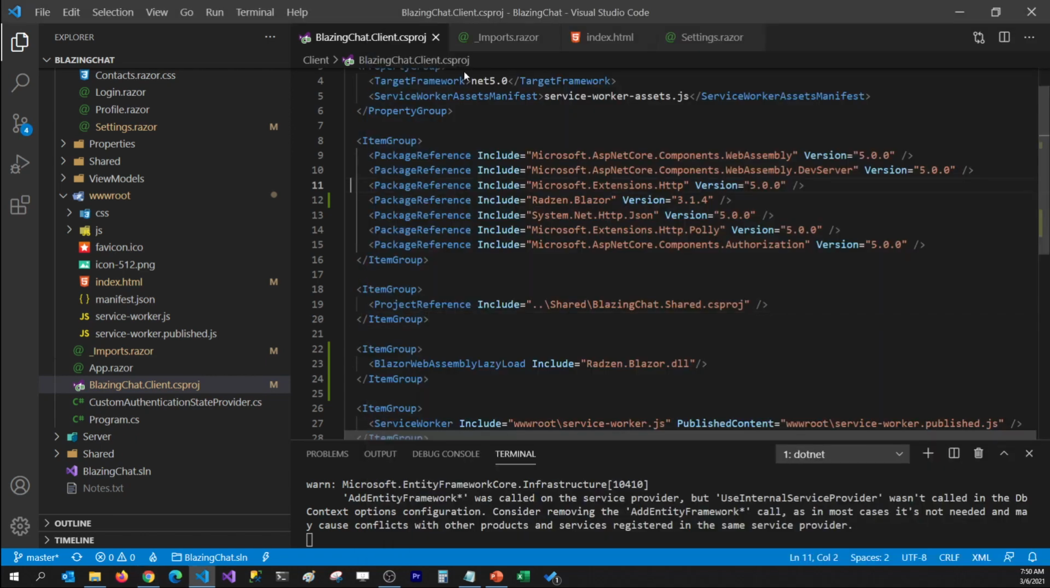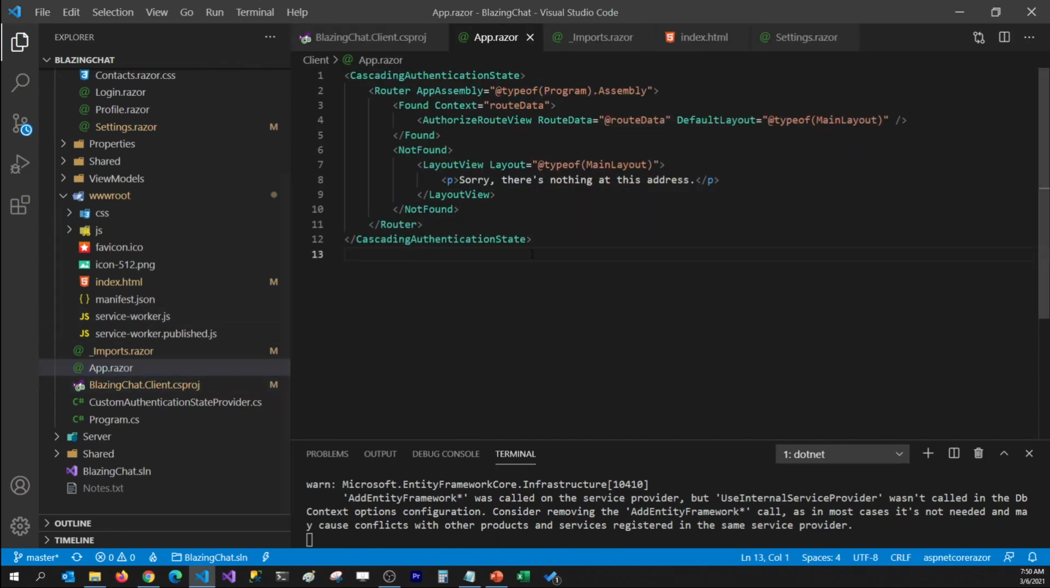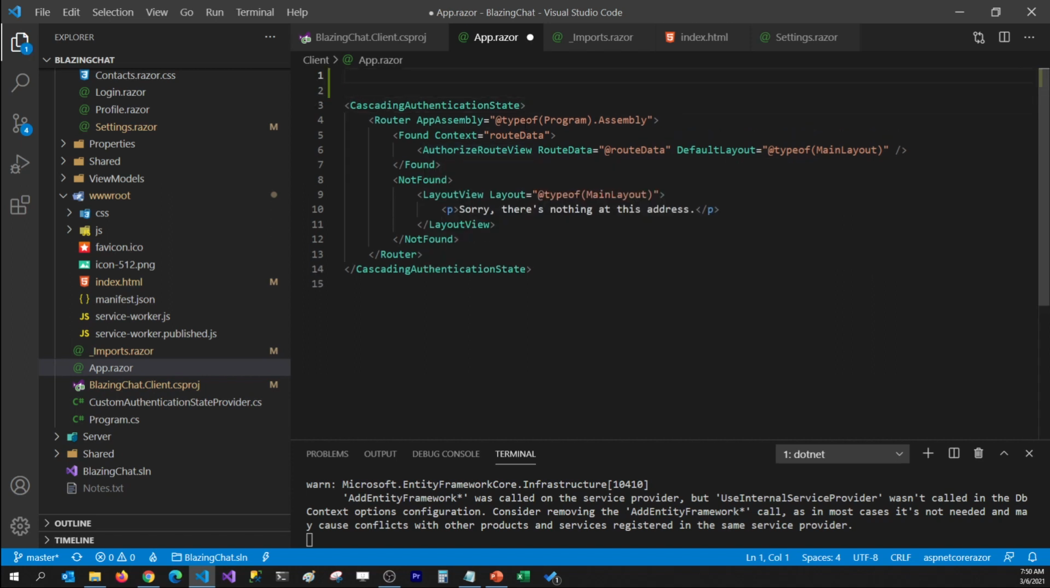Now let's go to our application.razor file here. And this is where we'll make some changes to lazy load our DLL when we navigate to settings page. The first thing that I need to do is to inject lazy assembly loader service. I'm gonna need to inject Microsoft ASP.NET Core Components WebAssembly Services lazy assembly loader. I'm gonna name it as assembly loader.